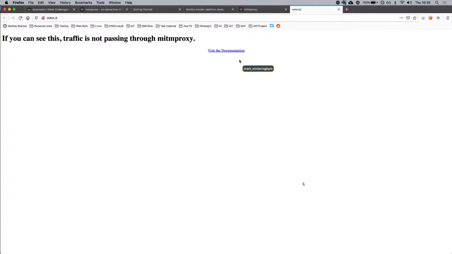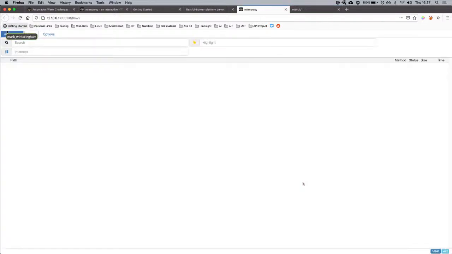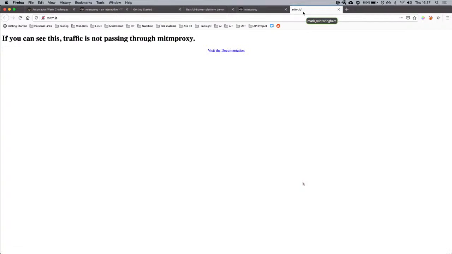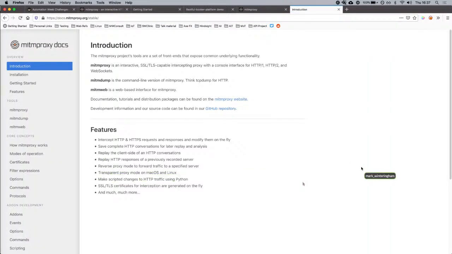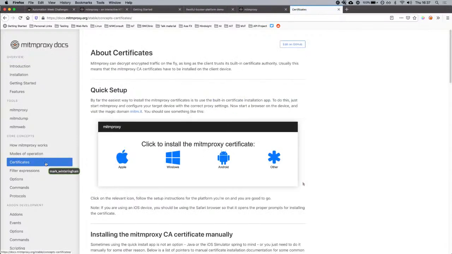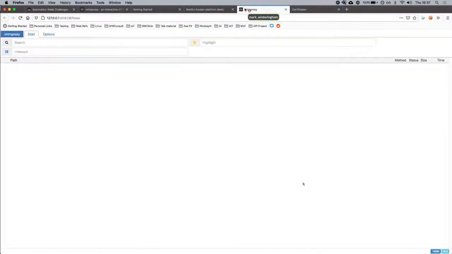So you can see this traffic is not passing through a man in the middle proxy. Nice. That's not helpful. Oh, there's a link. Okay. Which takes you to the introduction. Great. So SSL. There we go. Quick setup. Okay. All right. So I have to set the proxy up first, and then click that button.